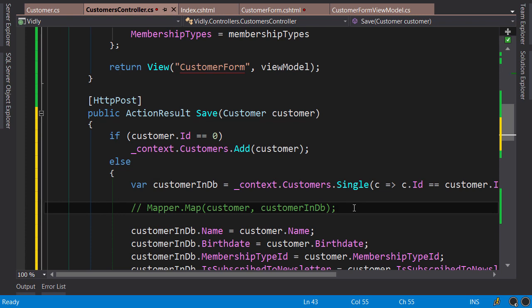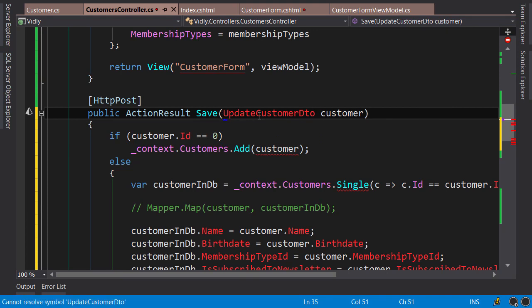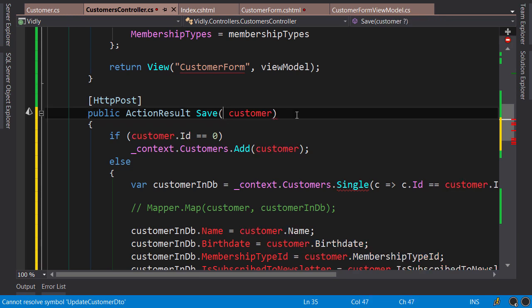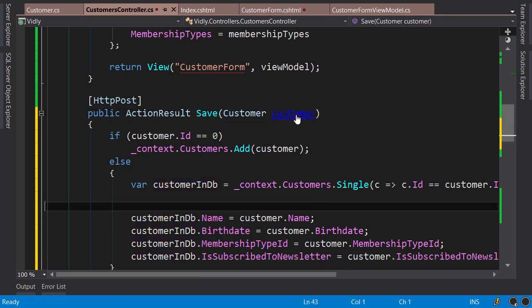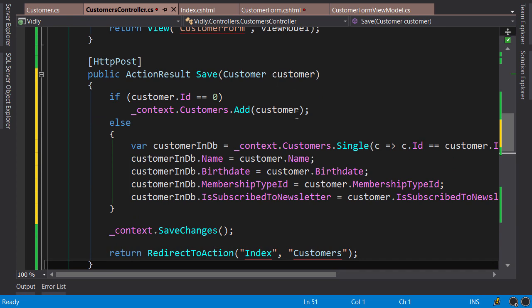Now, to address the security issue that I explained earlier, if you want to limit the properties of the customer that can be updated, instead of accepting a complete customer object here, you can create a different class and call it something like UpdateCustomerDto, which stands for data transfer object. So it's a simple data structure, which is a small representation of a customer with only properties that can be updated. And this way, you can safely use a tool like AutoMapper to update all properties in that DTO to your domain object. But that's beyond the scope of what we are doing for now. So let's just revert this back. Okay, so we update the properties of our object. And finally, we call save changes and then redirect the user back to the list of customers.